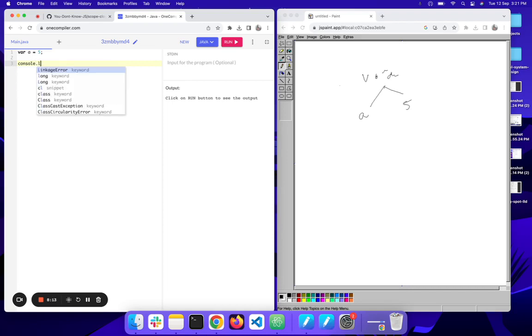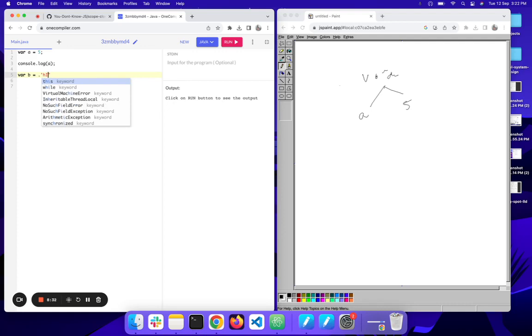Let's say I have declared a variable, var a equal to 5. Then I'm logging this variable with console.log(a). And then I'm declaring one more variable, let's say I'm declaring it as high, but there's a syntax error. There's a dot here, so this is a syntax error.